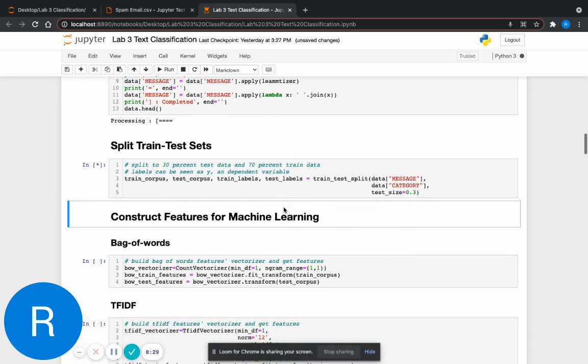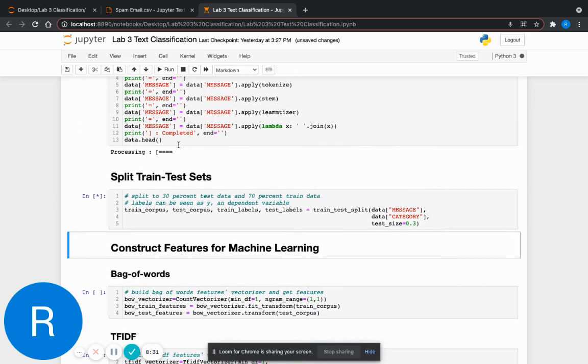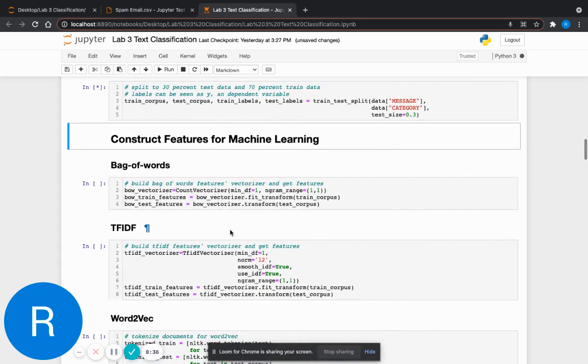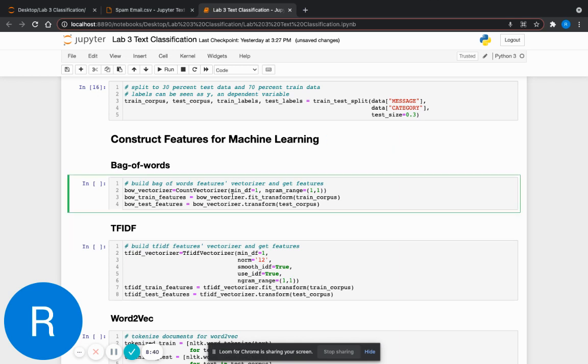We can keep going. I think it's going to the last step. So construct features for machine learning. It runs through it. Okay, good. We have bag of words. Bag of words is counting each word to get a document term matrix.